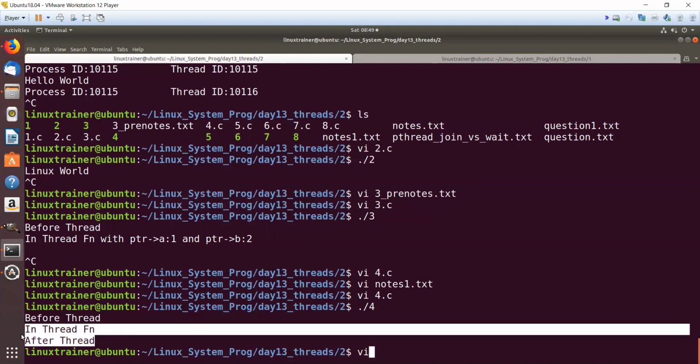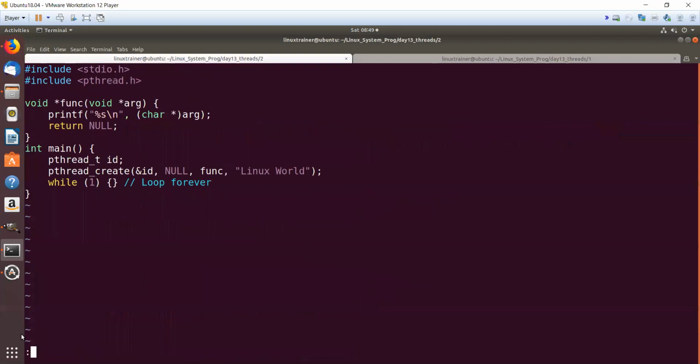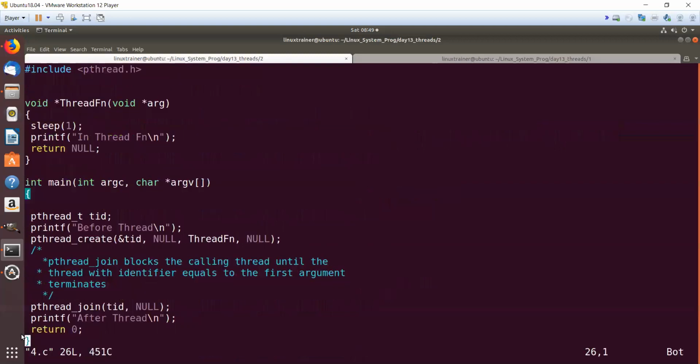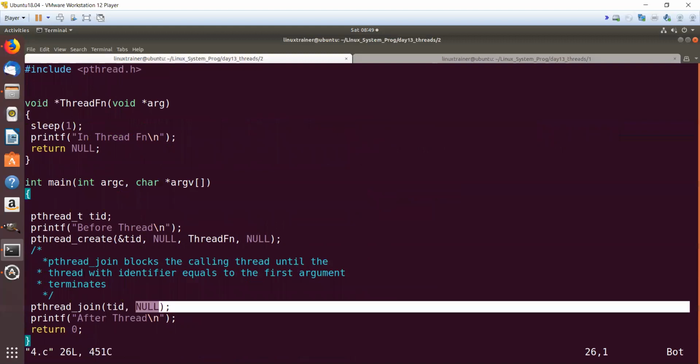So using this, we have no need of writing while(1). Previously, we were writing while(1) in the code. Now we can just write pthread_join, which will wait for the thread to terminate, and then I can terminate the main function.